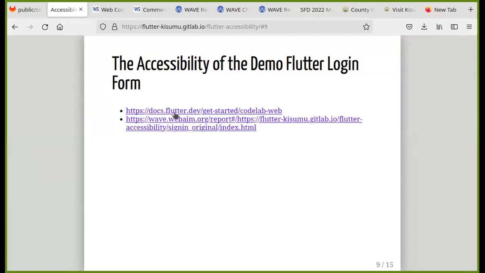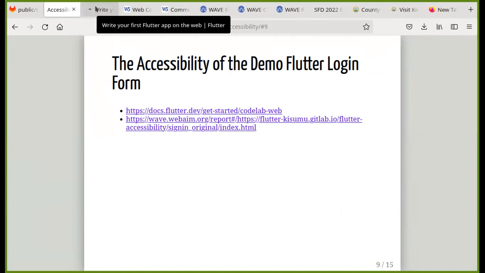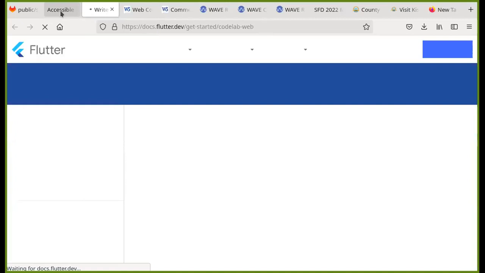There's a lab that's been created to teach you how to use Flutter, and I spent some time trying to do this. There's documentation for how to create your first Flutter app. So I went through it, installed this on my computer and then ran it.